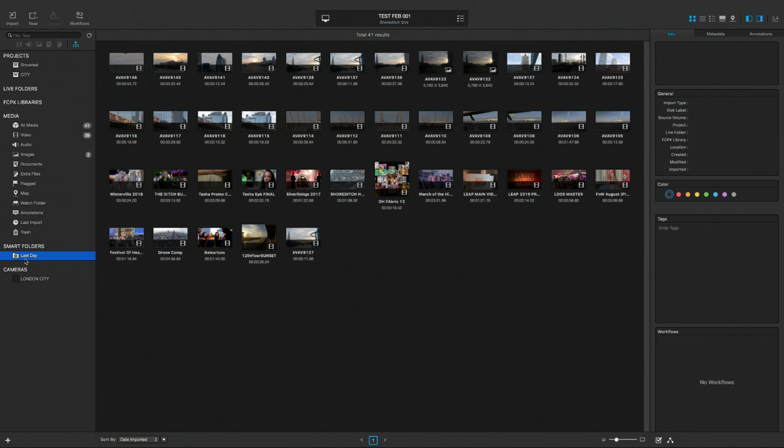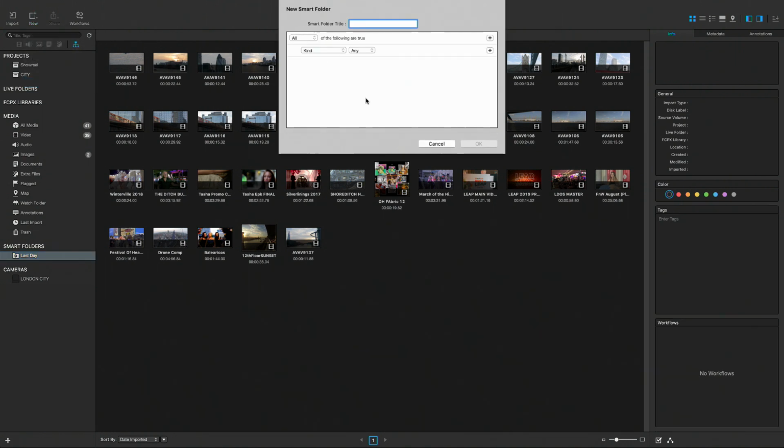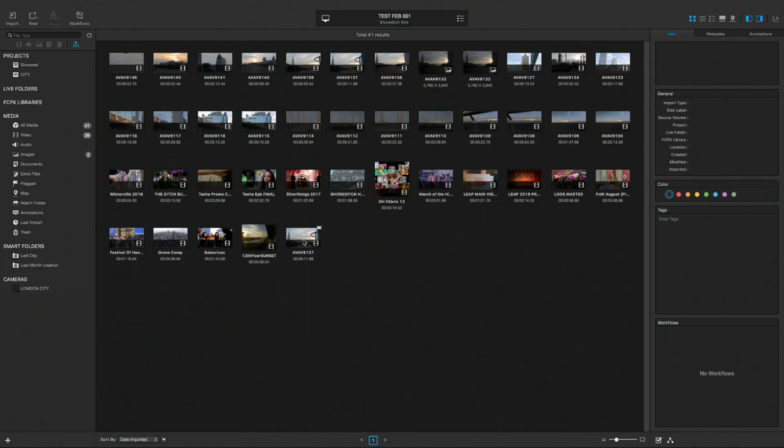The cool thing about that is that when tomorrow comes, all of these files will no longer be here because it's a constantly updating search. I'm going to create another one and I'm going to call this last month creation. So all the files that were created in the last month, 1 month. I'm going to click there.